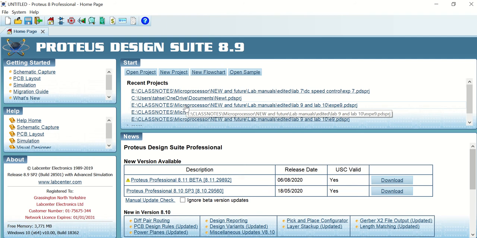Welcome to another system designing project that we are going to learn today, and it will be a very interesting one. So the title of this project, or the system we are going to design, is a simulation based on a DC speed control system.